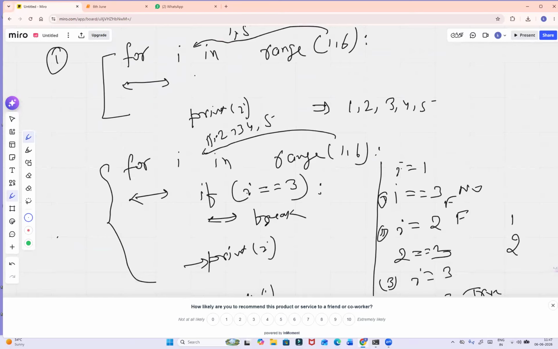So what does break do? If the condition matches, it will break from the loop itself. Not the if block. It will be breaking out of the for loop.